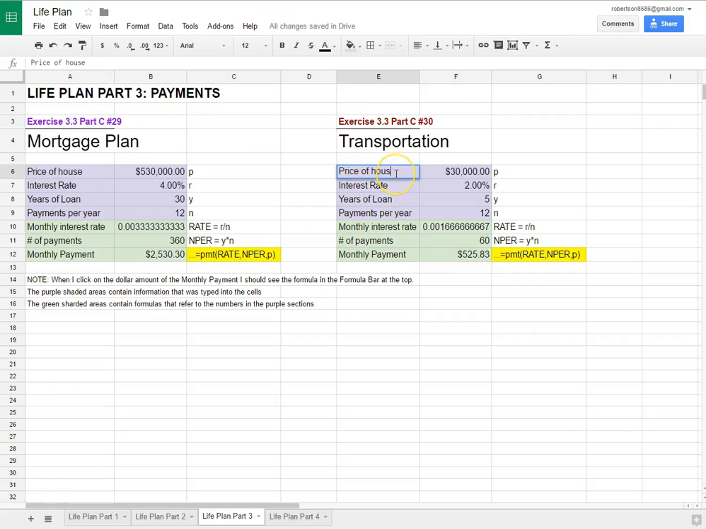And this right here needs to say price of car. Okay, it's not the house. Okay, and that's all there is to this. It's very simple. The payment formula is wonderful. You don't have to go through all the calculations. Excel knows exactly how to handle it if you give it those 3 pieces of information. And that's all there is to this.